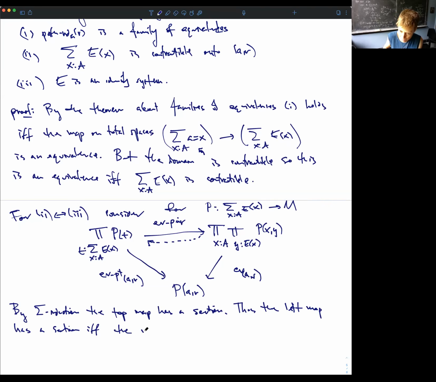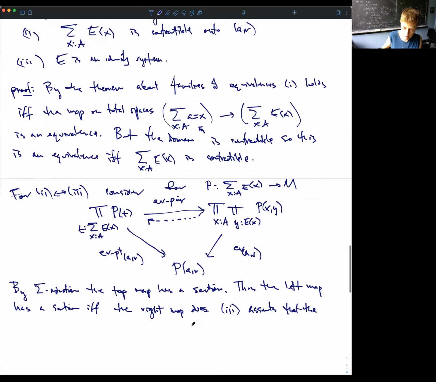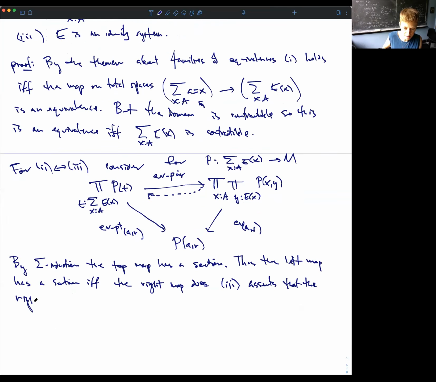And this is a constructive exercise, which would have to be. So using the data of a section to the map on the left, you could construct a section to the map on the right and conversely. But now let's think about what that means. The existence of a section on the right is exactly the statement of 3. So 3, which is the hypothesis that E is a unary identity system, asserts that the right map has a section.